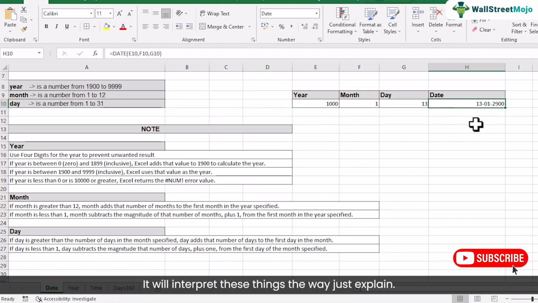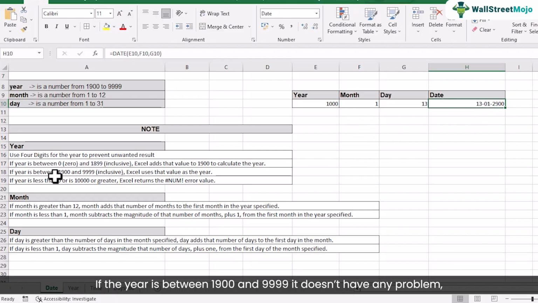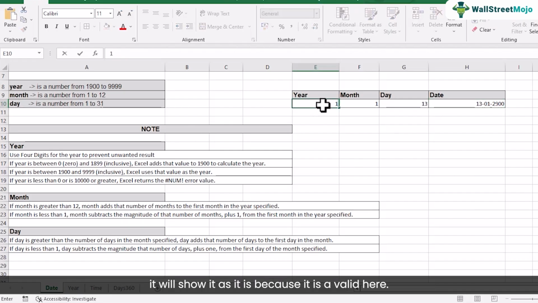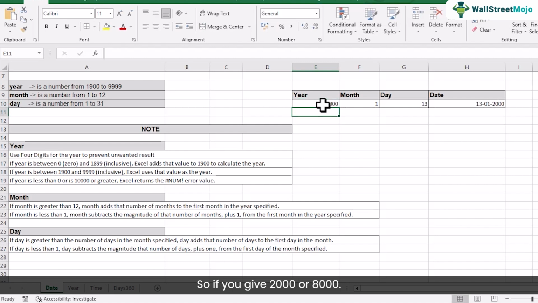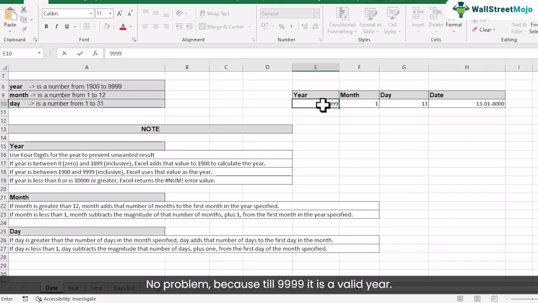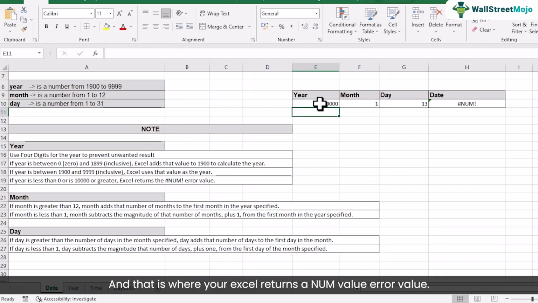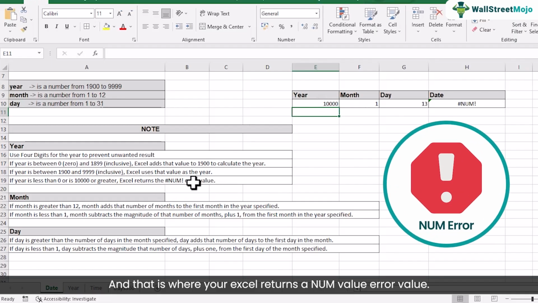It will interpret these things the way just explained. If the year is between 1900 and 9999, it doesn't have any problem. It will show it as it is because it is a valid year. So if you give 2000 or 8000, no problem, because till 9999 it is a valid year. But suppose you give 10,000, and that is where Excel returns a #NUM! error value.